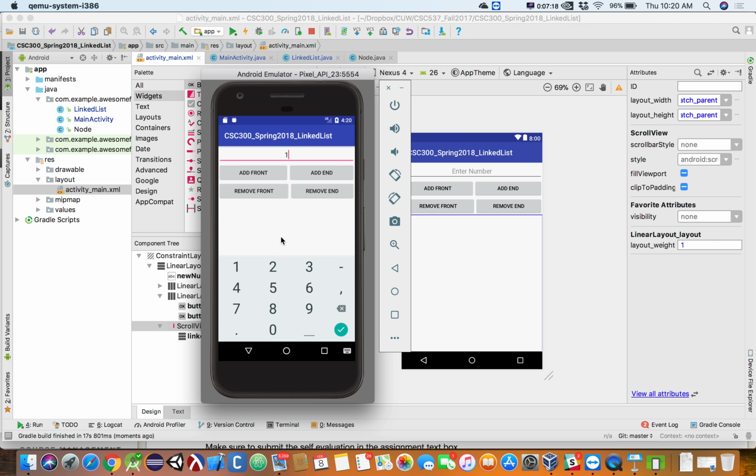All right, so let's add a couple of things to our list. I have 3, 2, 1 on my list. RemoveFront should get rid of the 3. RemoveEnd should get rid of the 1. So there's our RemoveFront and our RemoveEnd. Now, if I do RemoveEnd again, that guy goes away.